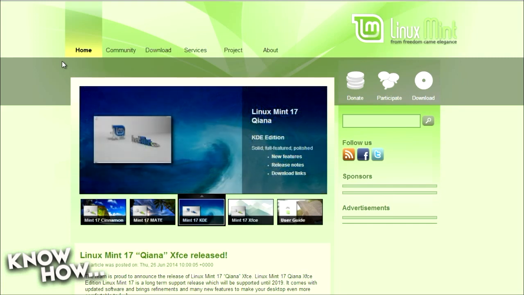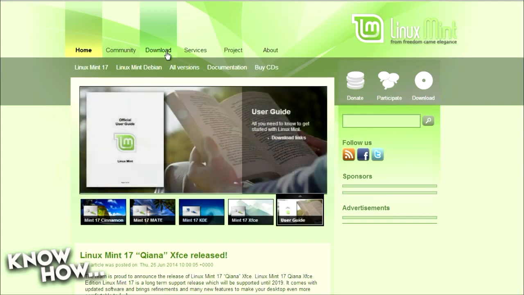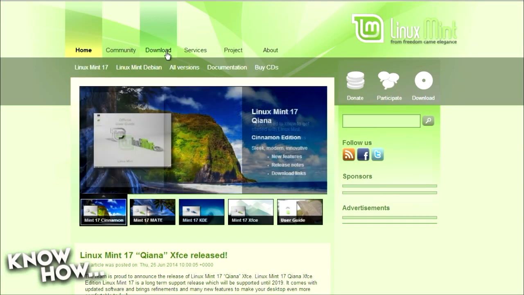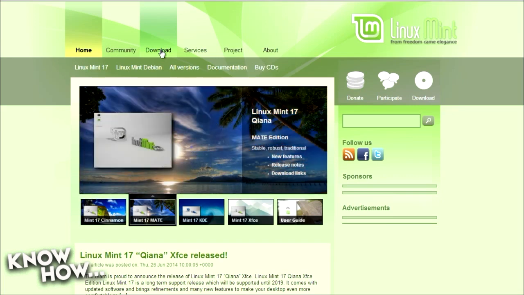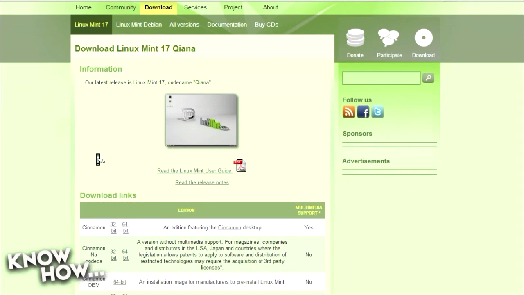Now, before we install, you'll notice it's a little different than installing software on top of your existing Windows operating system. We're going to be installing a whole operating system, so it will be a little different than you're used to if you haven't done this before. What you want to do is go to the Linux Mint website, linuxmint.com, and click on download. That's going to give you some options.